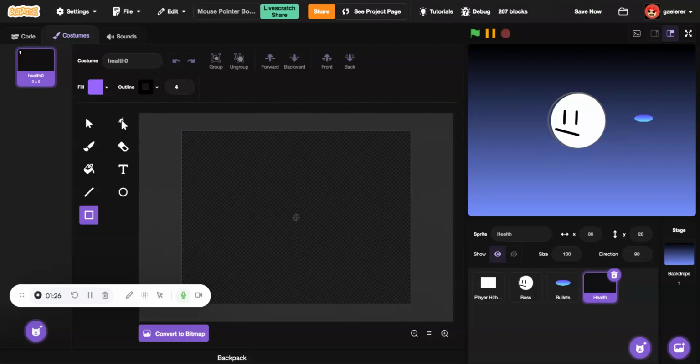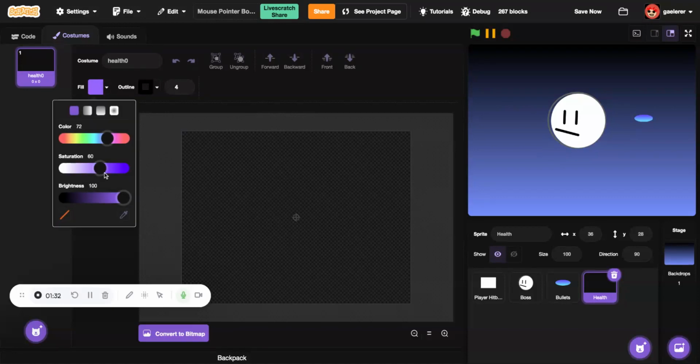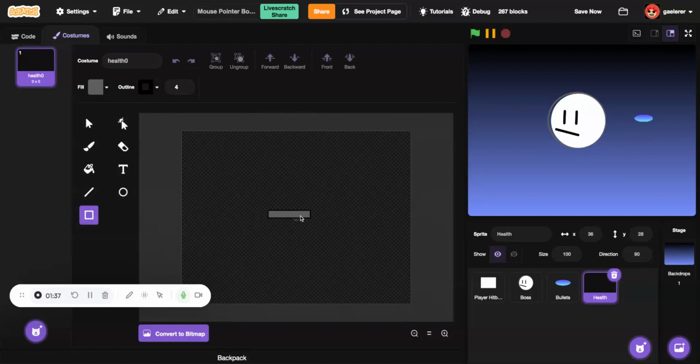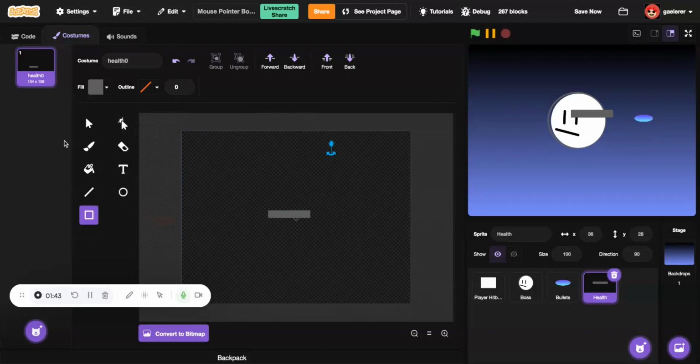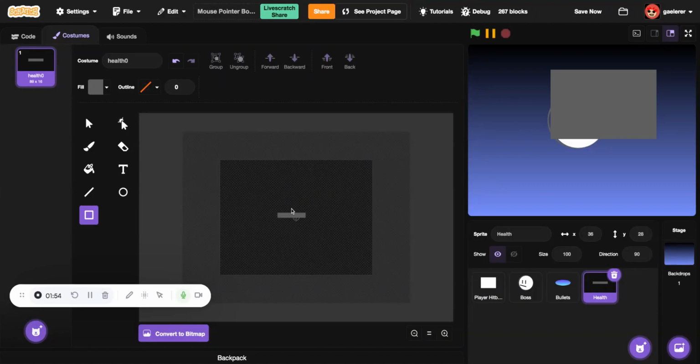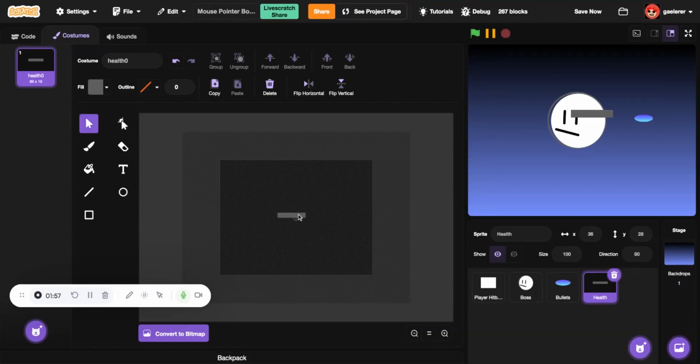So we're going to make a gray rectangle, but with an outline. Okay, let's do this. Let's make it a bit smaller. Okay, like that. And now let's snap it to the center.